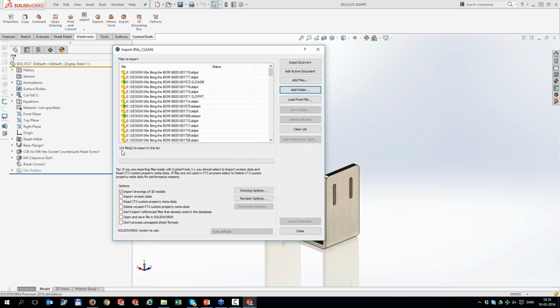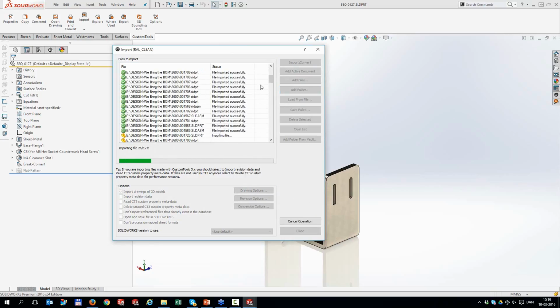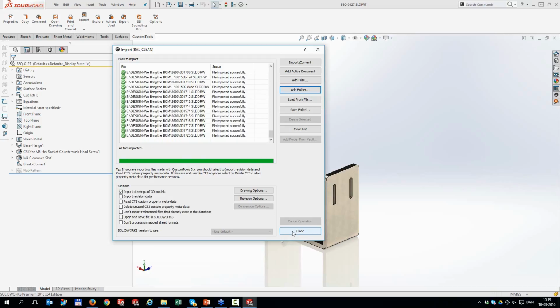As you can see, we have 124 files. If any of these files have references outside of that location, they are going to be imported as well. So we can just run the import and you can see what happens. Now we go into the C users folder, so we are finding references in a different place. Really nice. And we can close that.